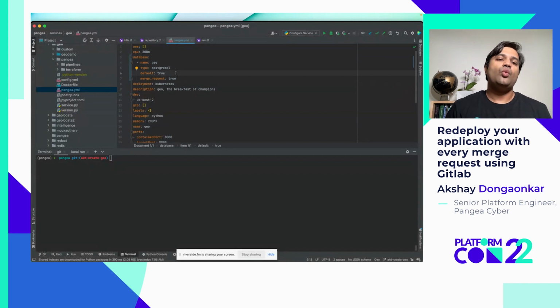Since we only have one database, this is going to be our default. This controls what environment variables the database or our deployment is given in order to connect to the database. And this is an interesting key. Essentially, what we're saying here is when a merge request is opened, I want to provision an ephemeral Postgres pod for the lifetime of that merge request only.